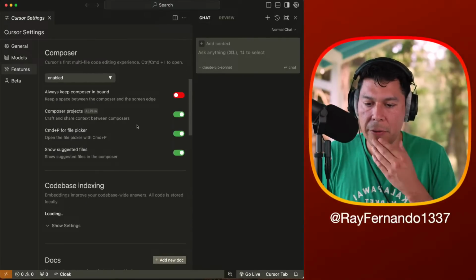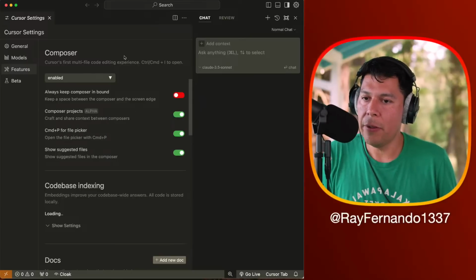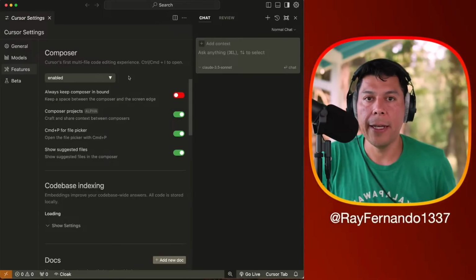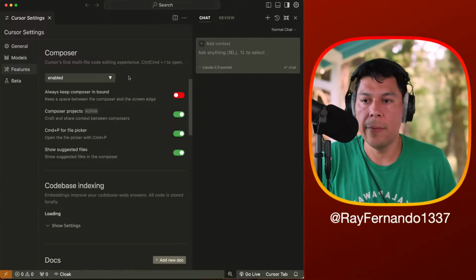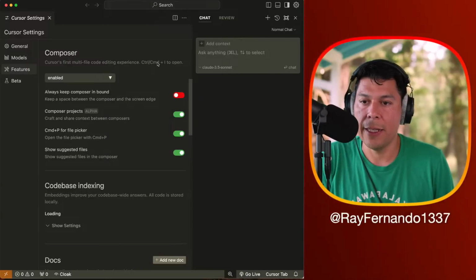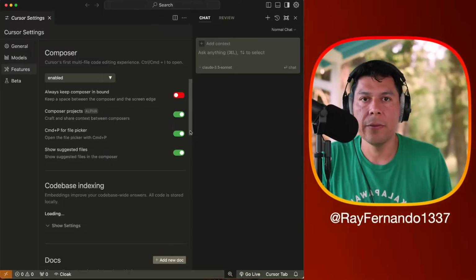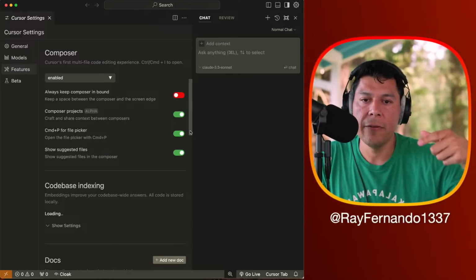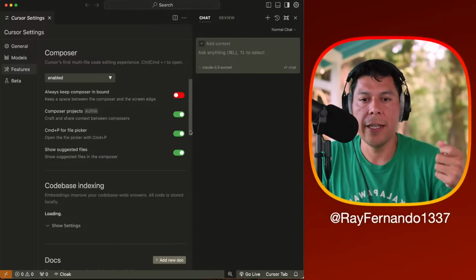And then also for Composer, this is the mode that we want to enable. This should be enabled by default, but for some people, they may not have that enabled. This is basically the command I, and this is going to open up this window that we're going to be using quite a bit. This will allow us to touch multiple files and work iteratively. And I find that flow a lot faster than using the chat.